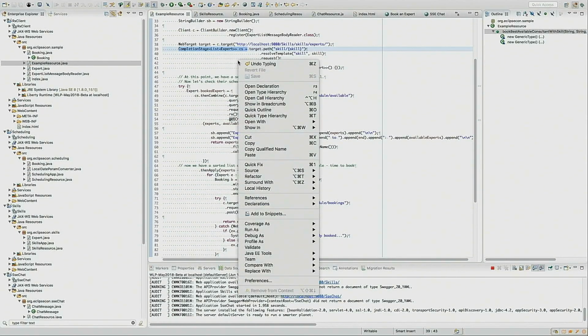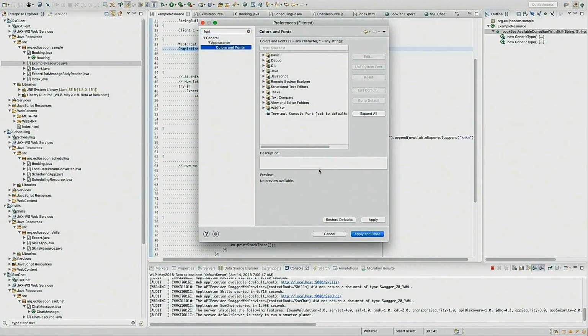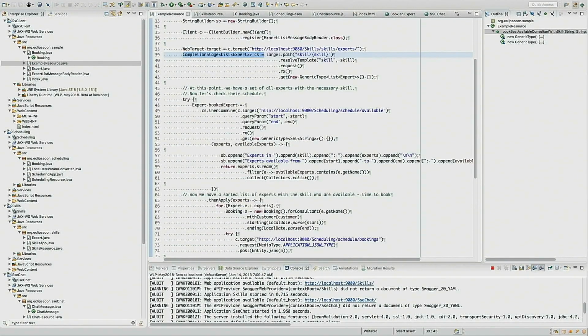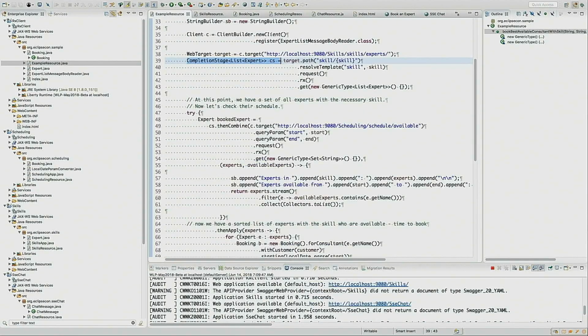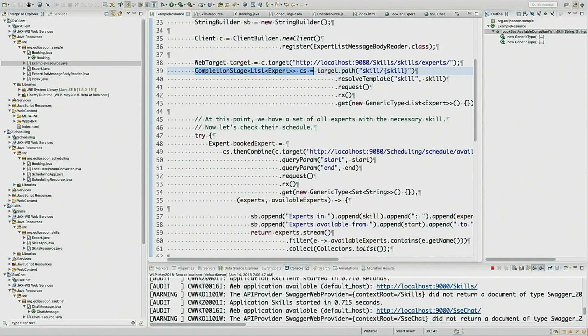Unfortunately, I'm not expert enough in Eclipse to know how to increase the font size. Let's see. Okay. All right, there we go. Thank you.